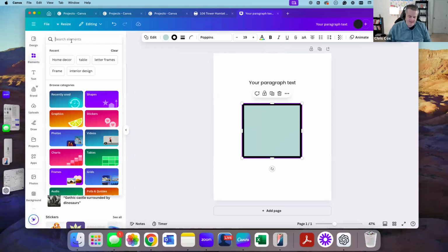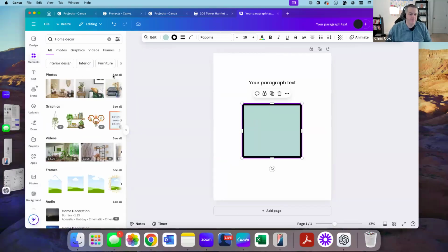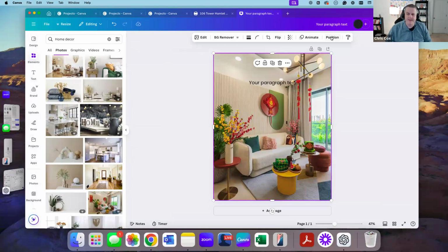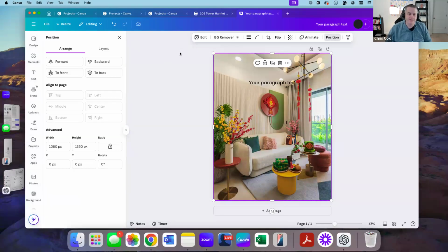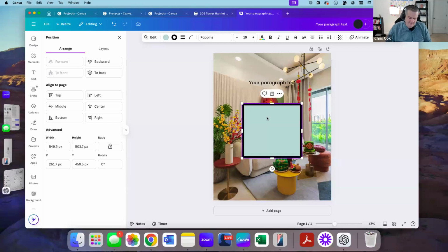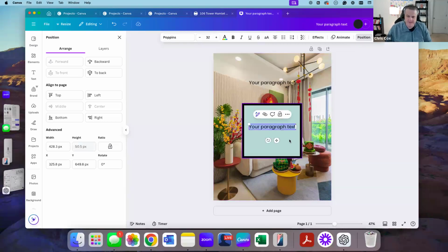I'm also going to add an image. I'm going to go back to my home decor and let's start with this one. I'm going to drag that one over and put it behind. I'm going to go up to the top here, hit position, and hit to back. So now I've got my text here, my text box there, and my graphical box in there. I'm going to put the text box over there as well. So now I've got my rectangle and my text inside that box. You want to get it as close to where you think it's going to be. I got that centered in there. Now I've got the image the way I want it, at least to get us started.